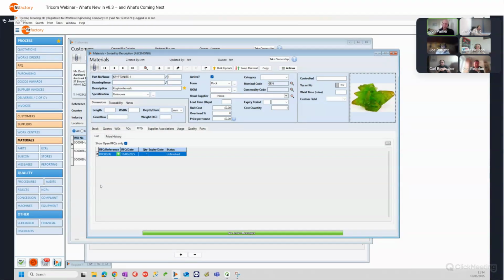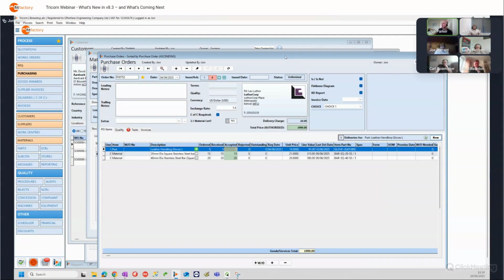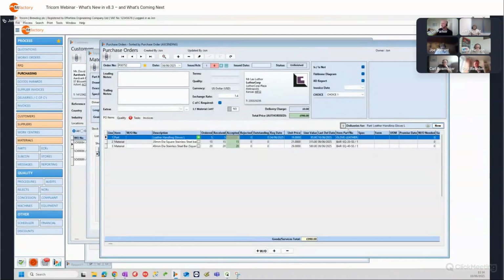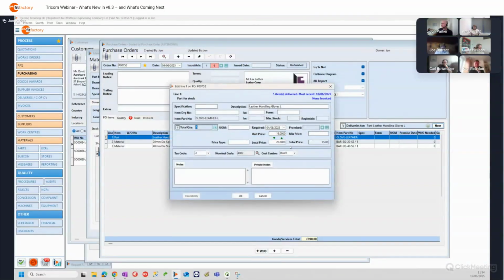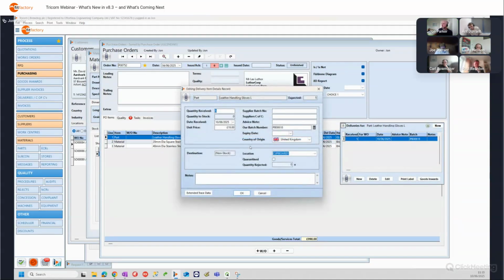And we've added a country of origin also to purchase orders. I'm just going to show you that on goods in. So against this delivery, we've got a country of origin of UK, but you can drop that down and choose the country that the goods came from.